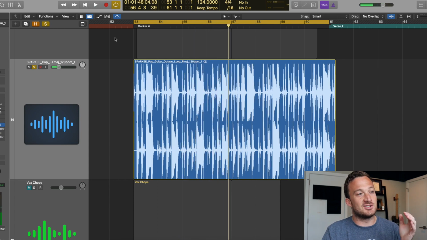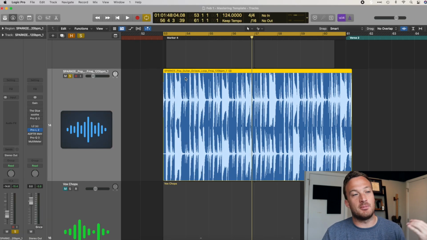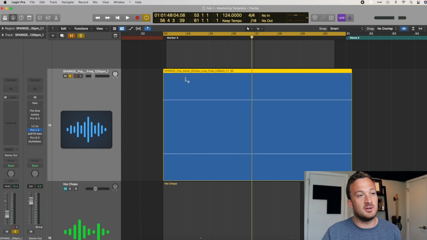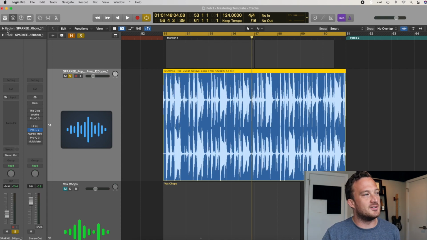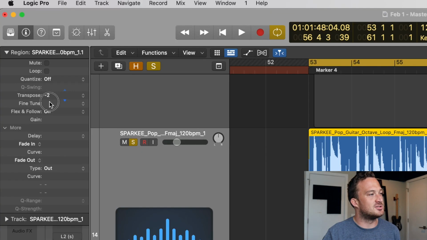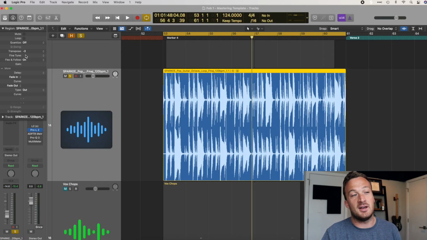Now I know this loop is a completely different BPM and key than my track, but I want to make it work with this song because I like the overall vibe of that guitar sound. So obviously I'm going to match the BPM of this loop with the BPM of the track, and I'm also going to put it in the same key by moving it down a couple semitones until it's in the key of D major.